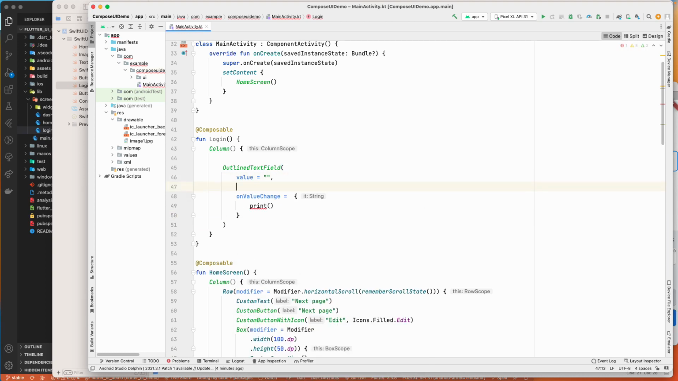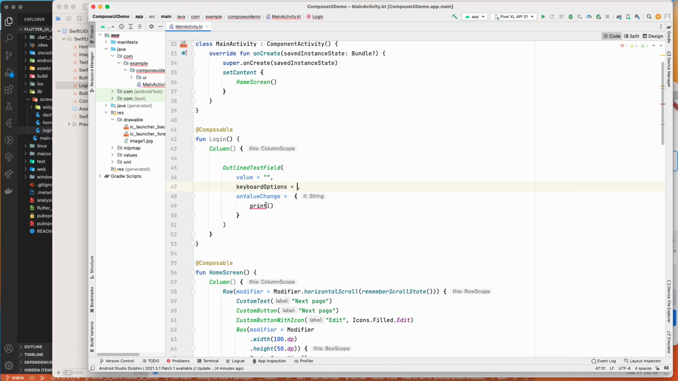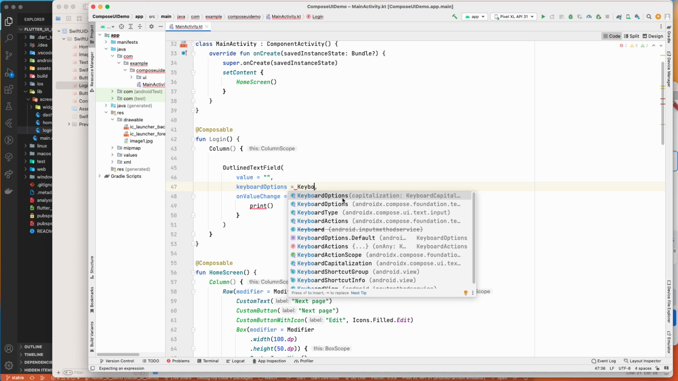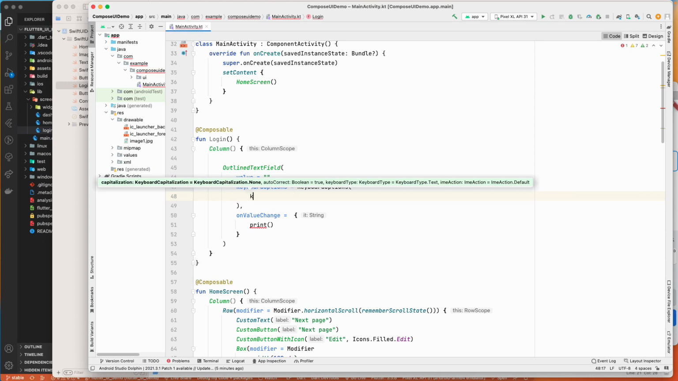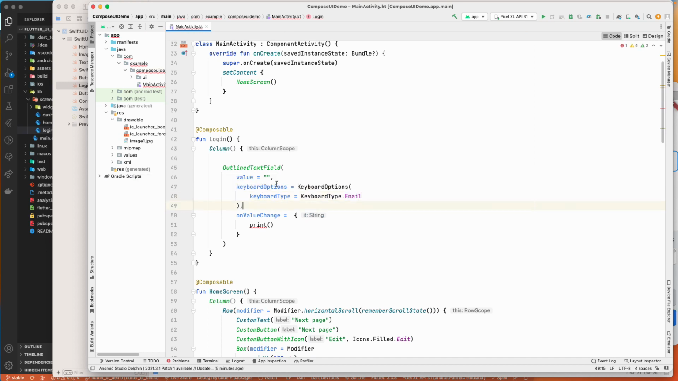So I guess I can add the modifier of the keyboard options over here. And inside these options I can add a keyboard type, and that will be of KeyboardType.Email. So we'll just get the same type of the email over here.